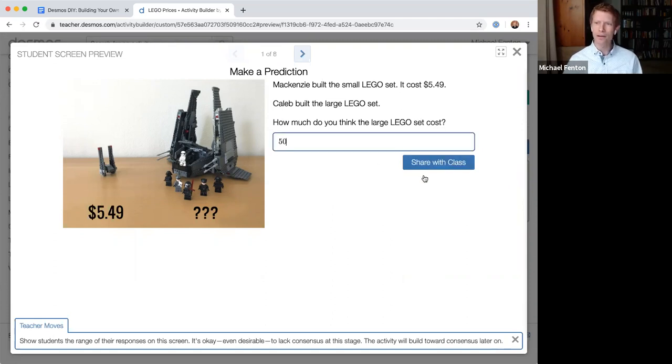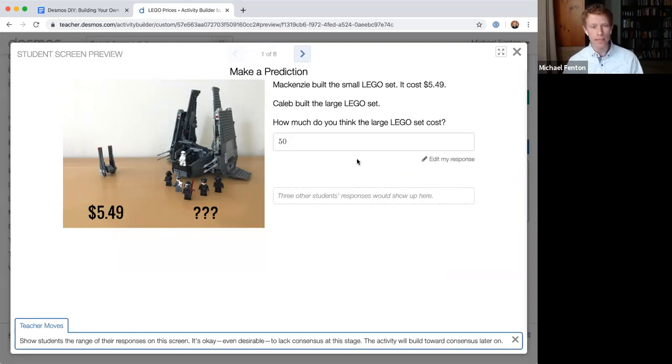And notice this button here, it said share with class. We'll circle back to that later on as we look under the hood at how some of these activities are built. If we were running this activity with the full class, I would see 3 of my classmates' responses here. Just random selections from the class, so I get a sense of how folks are doing.